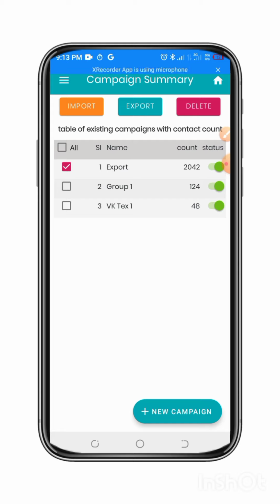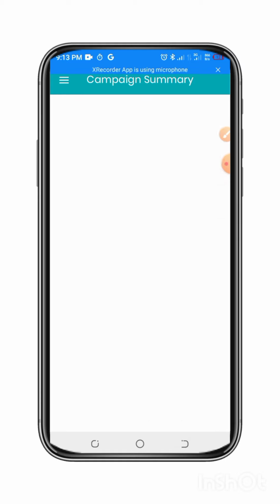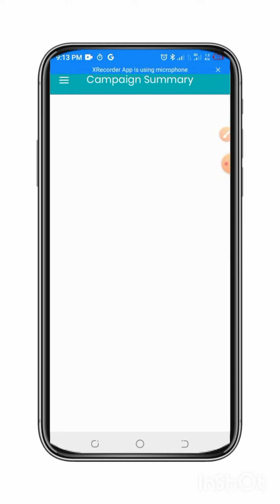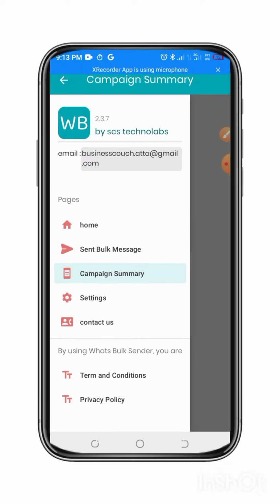Okay, so let's go back to our user interface. Let's go back to our home page. Sometimes when you press back, it doesn't go, so just click the three lines at the left-hand side and click on home.